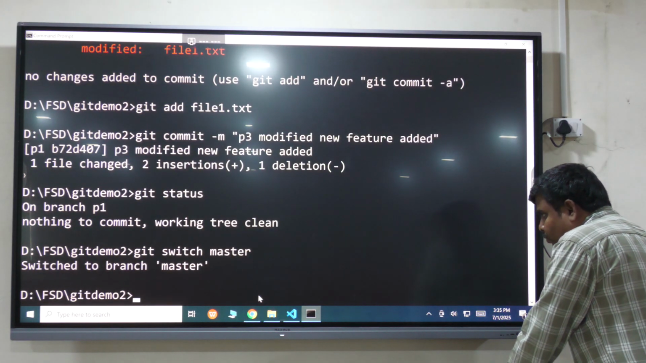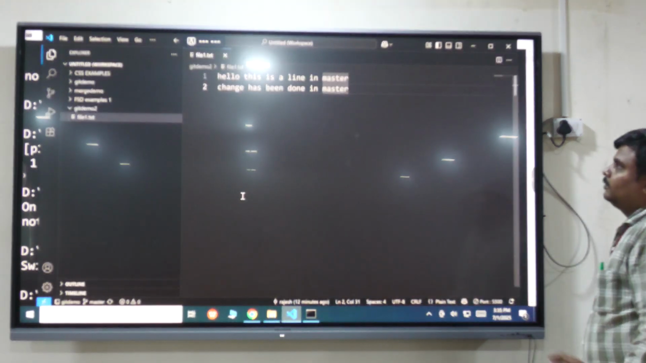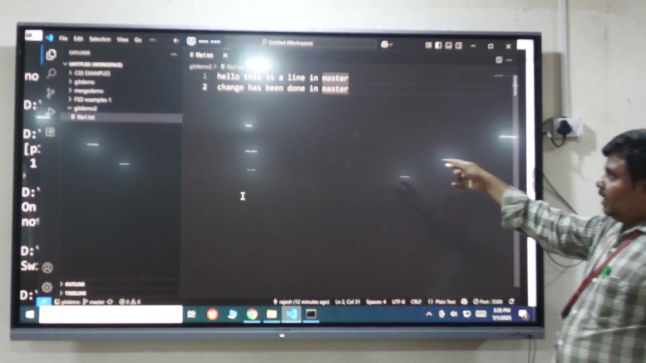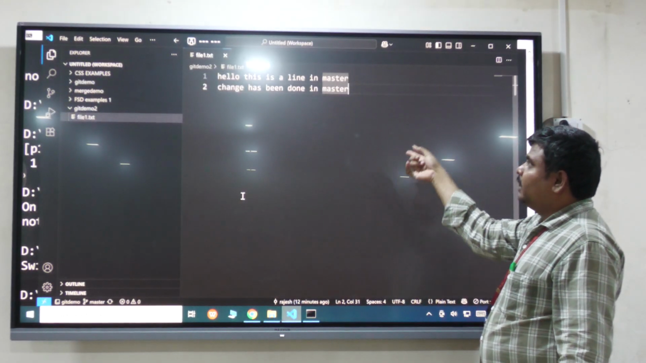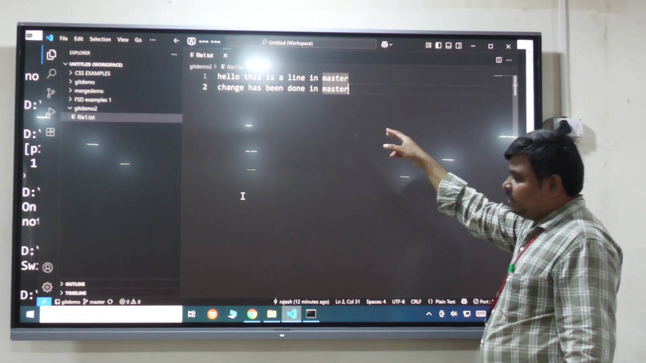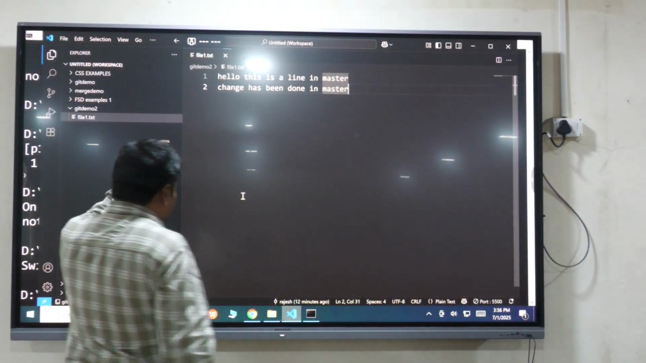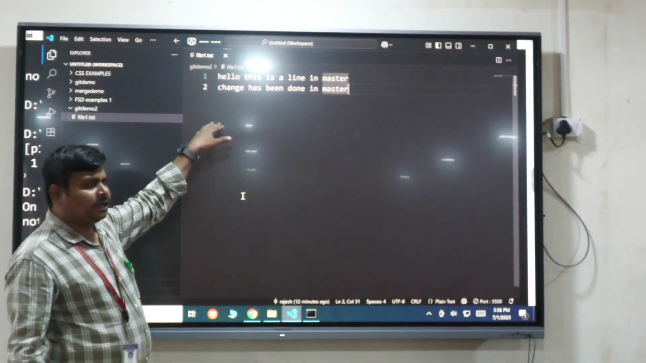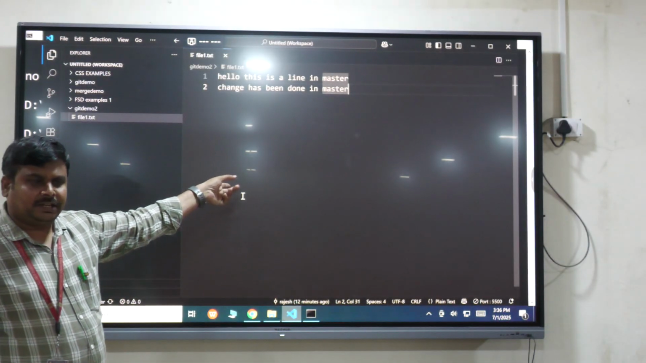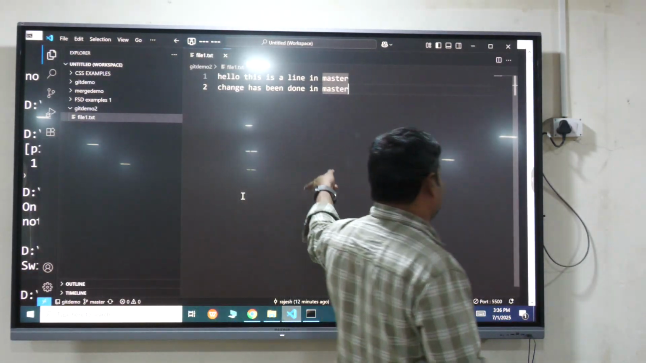Now please go here and check it. Please see. Earlier programmer P1 had added one line that is not here, because these are the 2 lines given by master. But P1 has modified and added one more line, so that was not there here. Understand carefully. First is the master version.